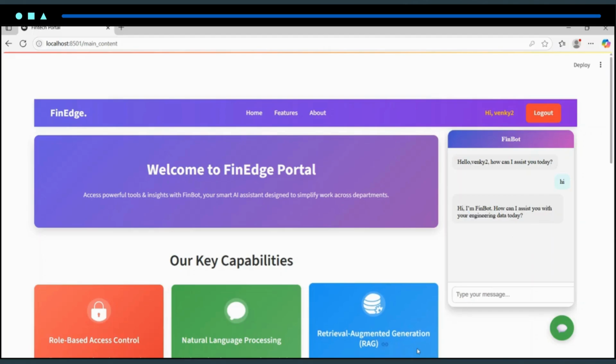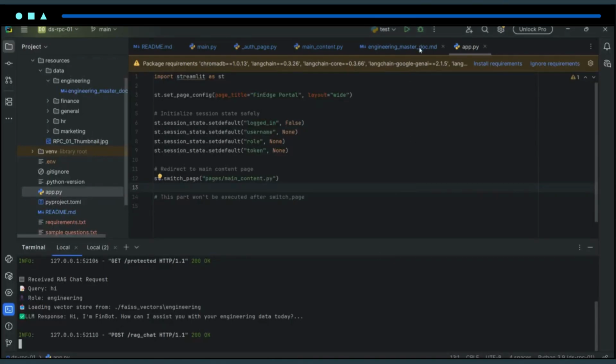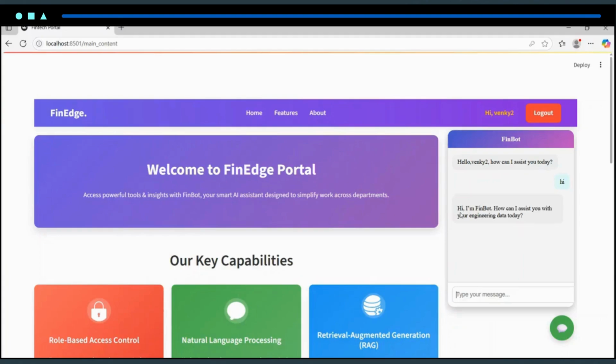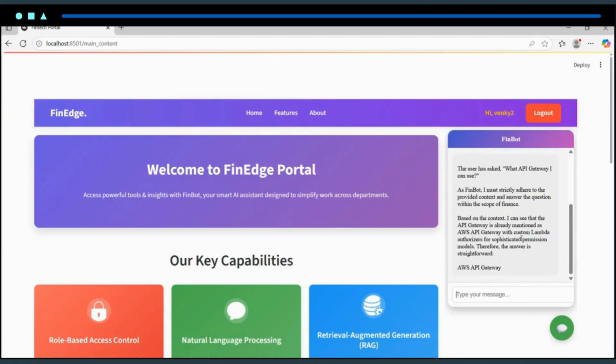So now we can ask anything related to engineering questions. So let me go to the engineering dot. Also, let me ask about API gateway. What API gateway can I use? So when I click on this, if you see, there are some details about the things, and at last we are getting the result.